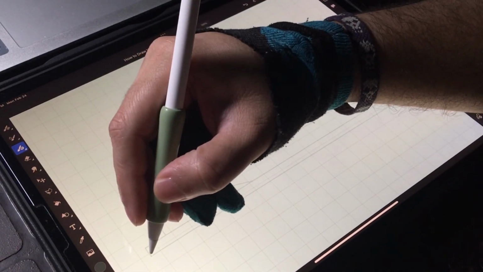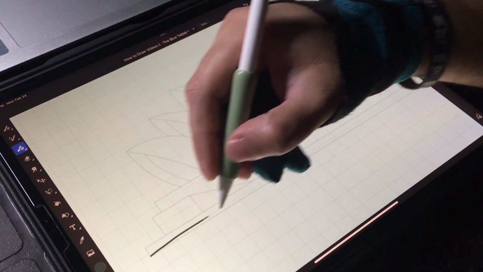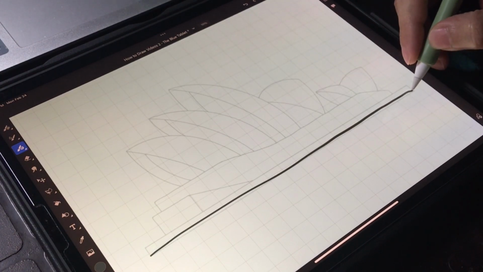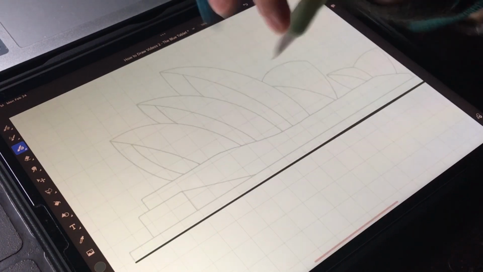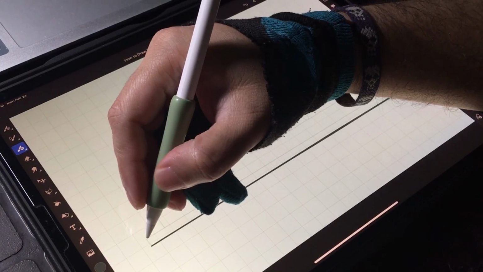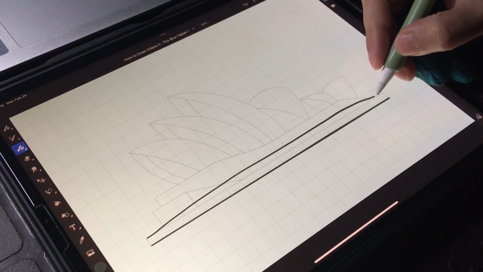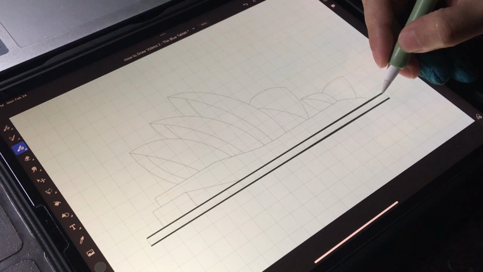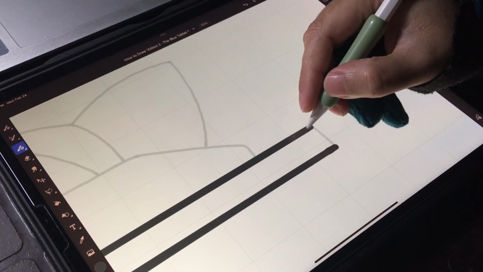Today I'd like to draw you all the Sydney Opera House. First I'm gonna start out with a line at the bottom over here. Gonna draw another line on top of that. And I'm just gonna connect these edges.